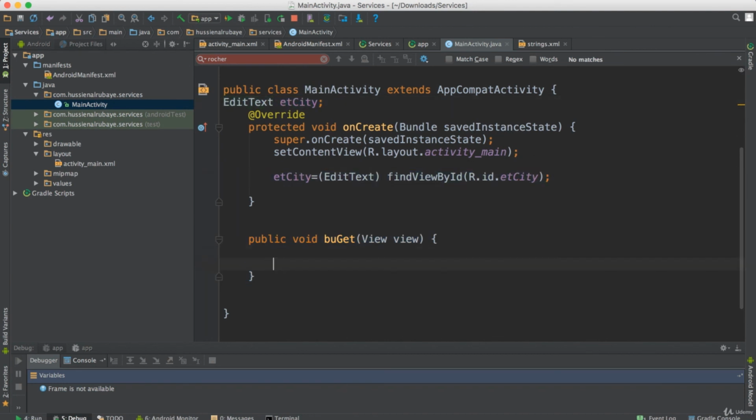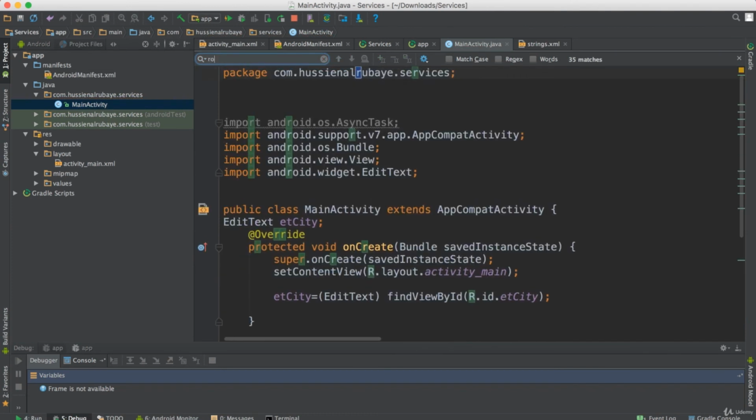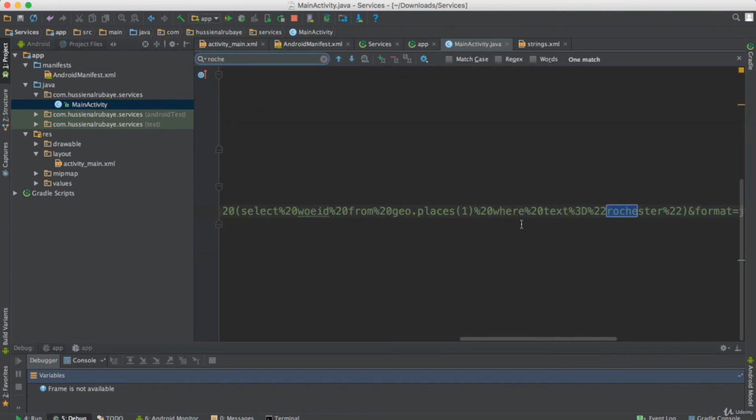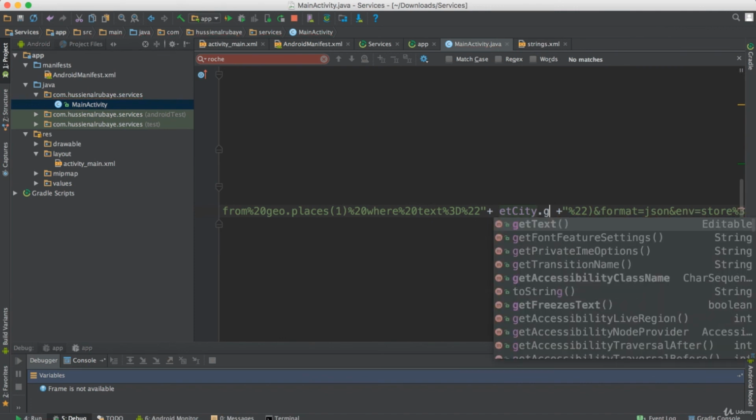Here I have the edit text and I have access to it. First of all, I need to define the URL I want to go to. I will say define URL will be this URL, which I just copied. If I press Control F or Command F, I look for Rochester to make sure where the word Rochester is in this string. Here it is. I want to replace this word with another word that the user entered. I will say edit text dot get text to string.